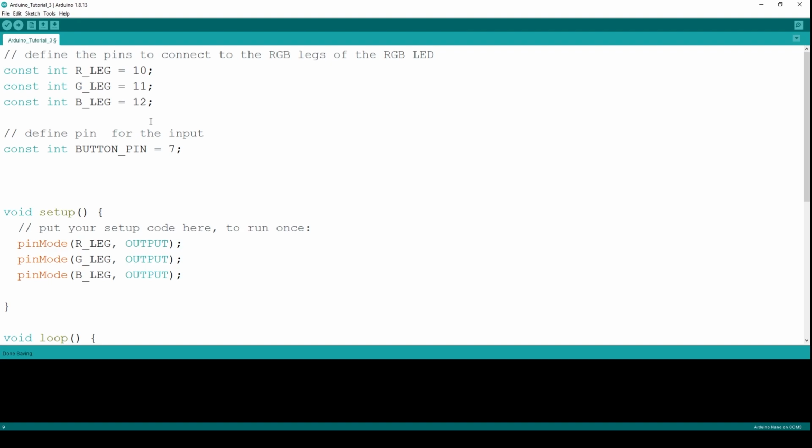But we need some more variables which will change during the execution of the program. For that we are going to define variables without the const keyword, and what I want to do is store the button state. This will be helpful to read the status of the button and then change the color of the LED. Initially I'll keep it at low. This means that none of the LEDs will be on at this point.